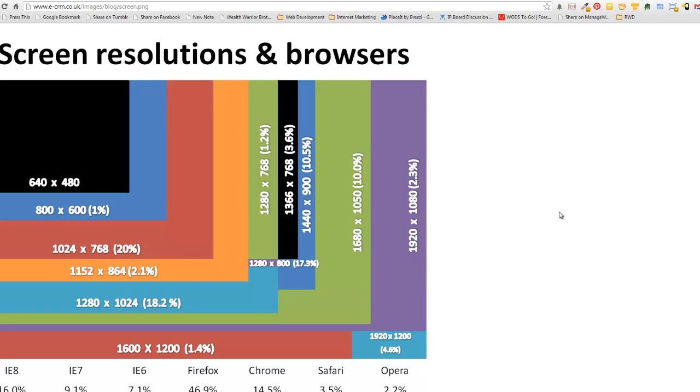So that's not even what most computer screens are probably set at. Most computer screens are probably at least 1366 by 768, but probably even more so up in the 1680 by 1050 or 1920 by 1080. But you can see that 1680 by 1050 is only 10%. And 1920 by 1080 is 2.3%.